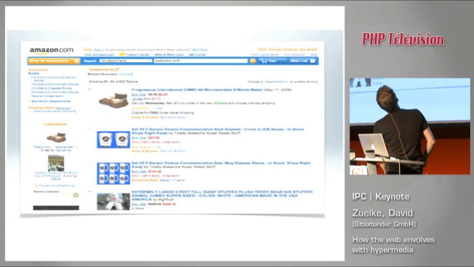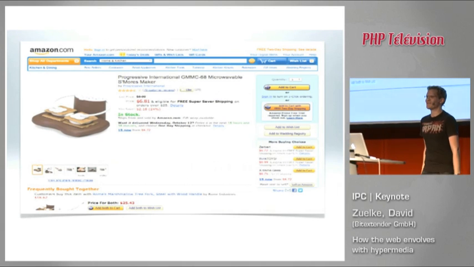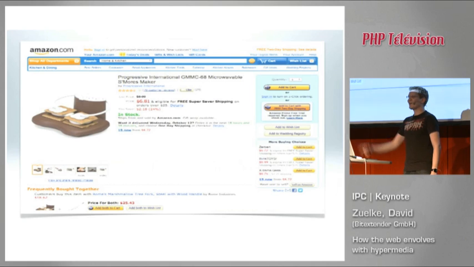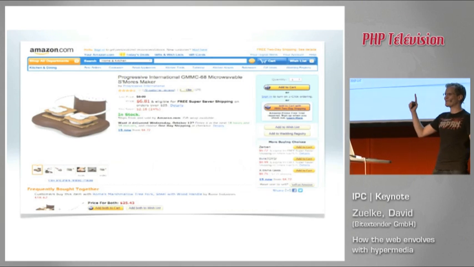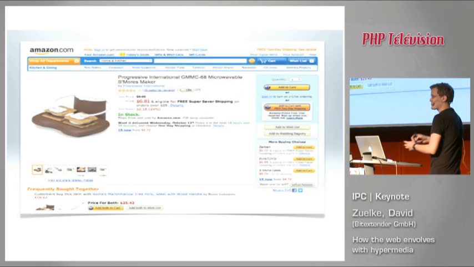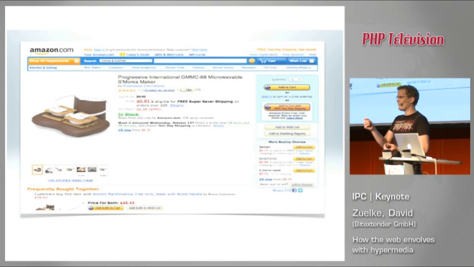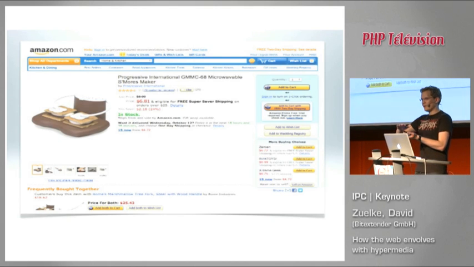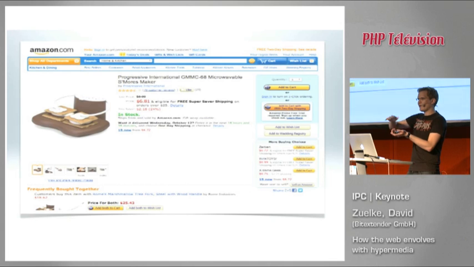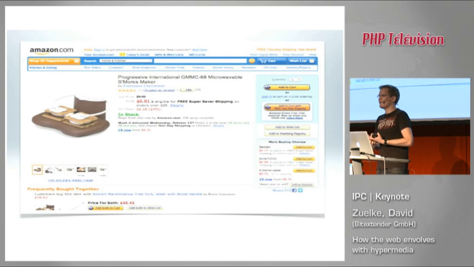Progressive International GMMC 68 microwavable s'mores maker. Who knows what s'mores are? No, it's this. Hold on, there's a point to this. Okay, so s'mores work like this. You're in America, you're at a campfire, and you toast a marshmallow. And then you have chocolate, and you put the chocolate on a cracker and the marshmallow on it and a cracker on top. And the hot marshmallow melts the chocolate, and it's a very yummy, heavy-calorie snack. And then you eat 100 of them, and then you get, well, diabetes.